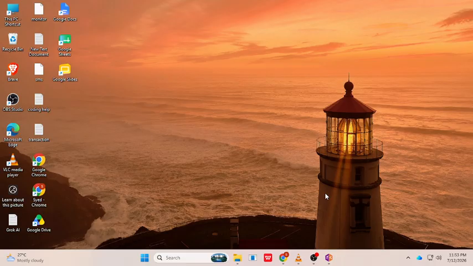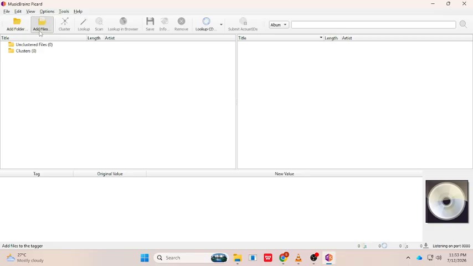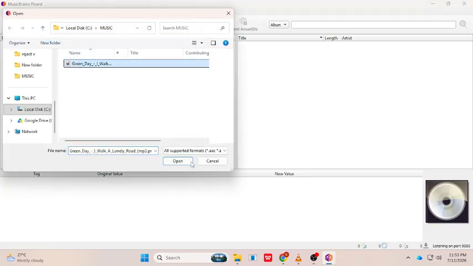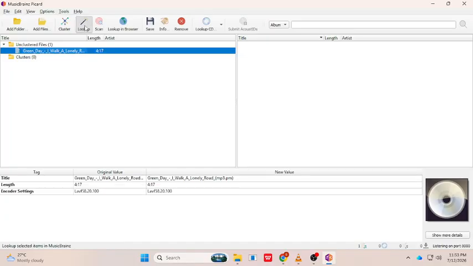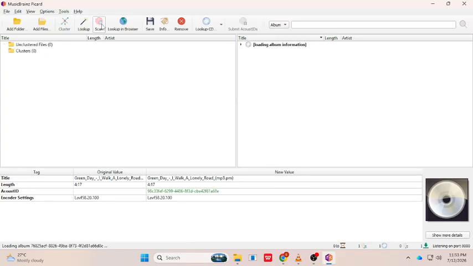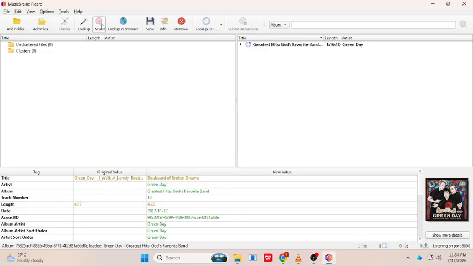Let's get started. First, open MusicBrainz Picard and click Add Folder or Add Files to import the album you want to update. Importing a complete album usually provides the best results when searching for artwork. Next, select the imported files and click Lookup. If the existing tags aren't accurate enough, click Scan instead to identify the album using audio fingerprints. Once the correct album is matched, MusicBrainz Picard can retrieve the associated metadata and available artwork.